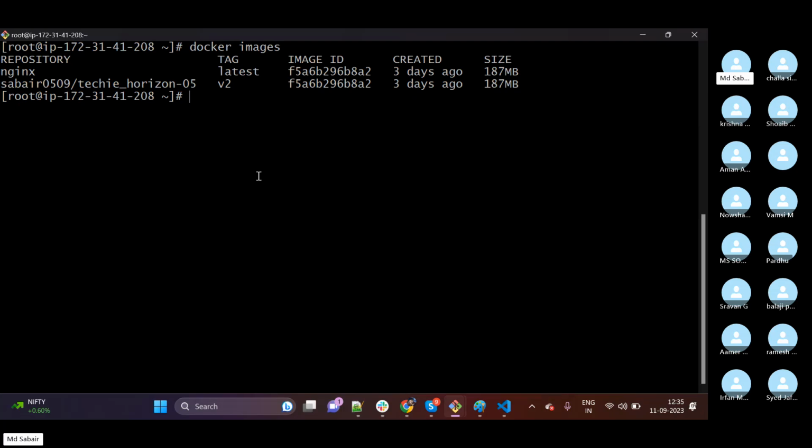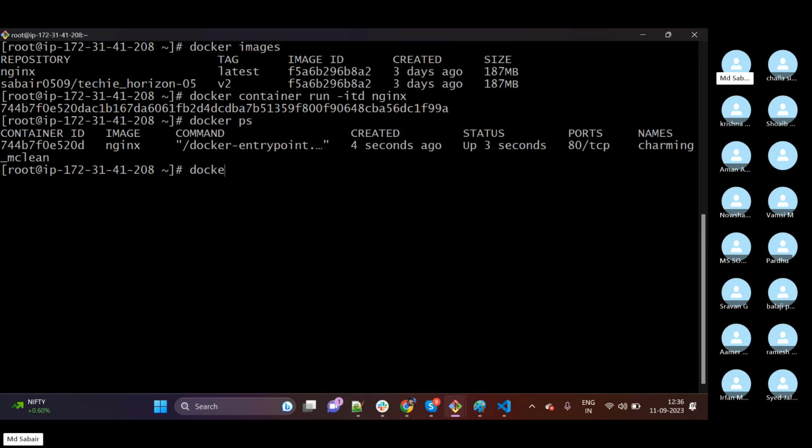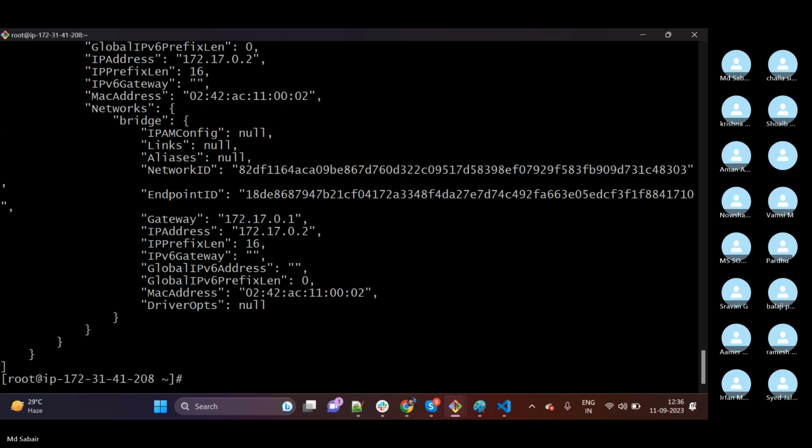Now we can see about Docker networks. For example, docker container run -itd and then nginx. I am not exposing my image, I am just trying to create one container. One container has been started. Docker ps, we can see one container is running. Now if you see docker inspect, we can see one IP address has been assigned to this container.